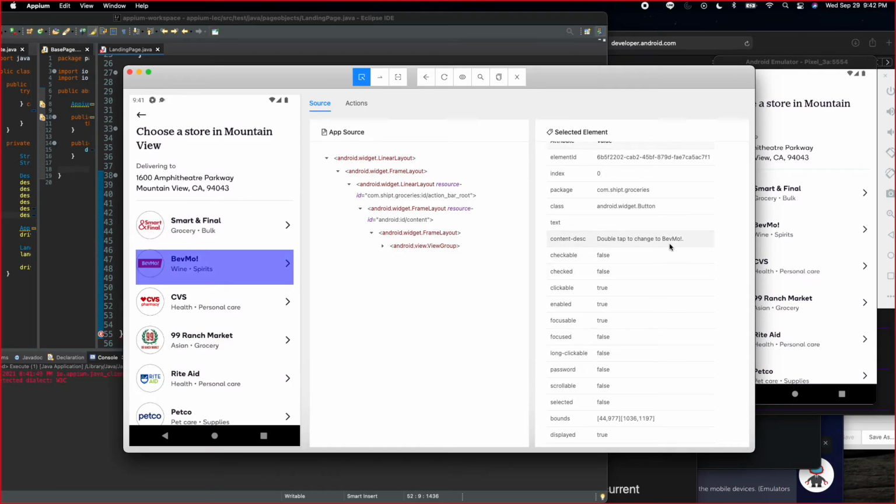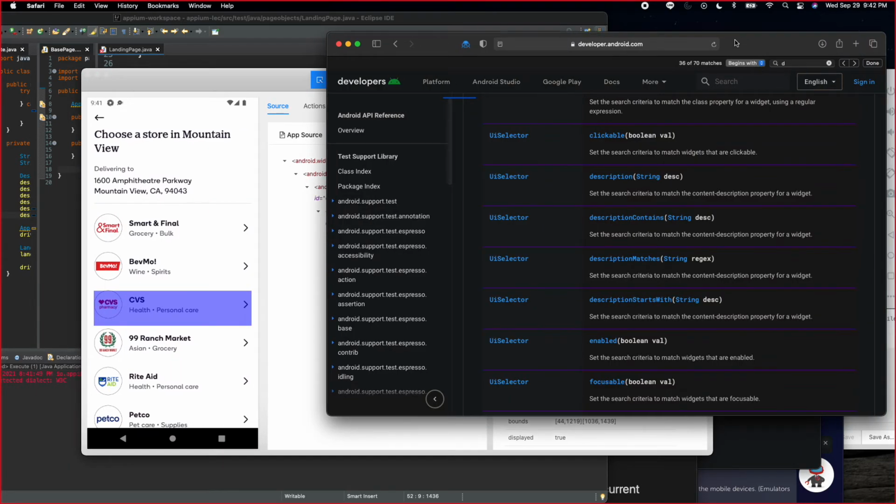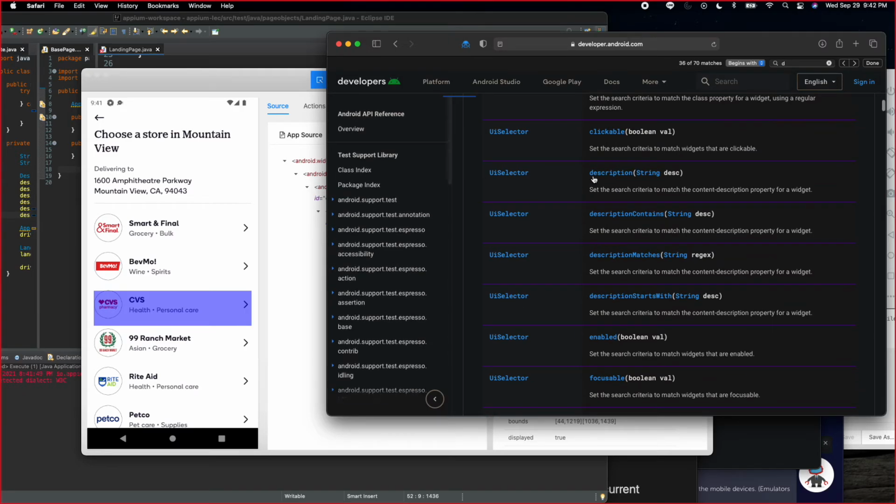Double tap to change to BevMo. Double tap to change to CVS. So there's a pattern here, and usually anytime there's a pattern, we could do something with it. So let's see if there's a method that could work with that. Before, we used description, and that gets the absolute string value. But do you see any other method that could get a partial match? Because that's what we need. What do you think, just based off your basic understanding of natural language, would work here?